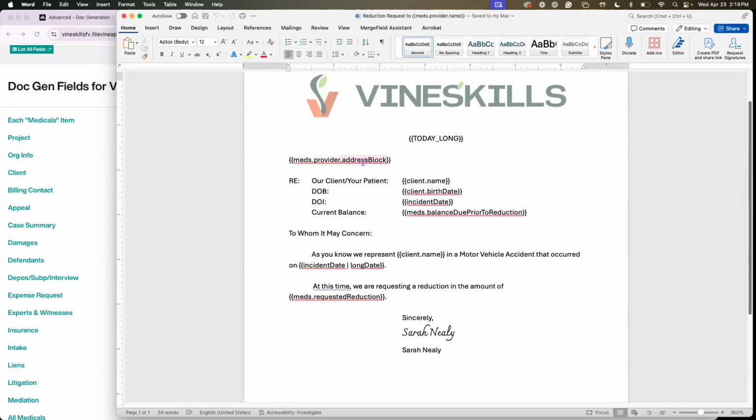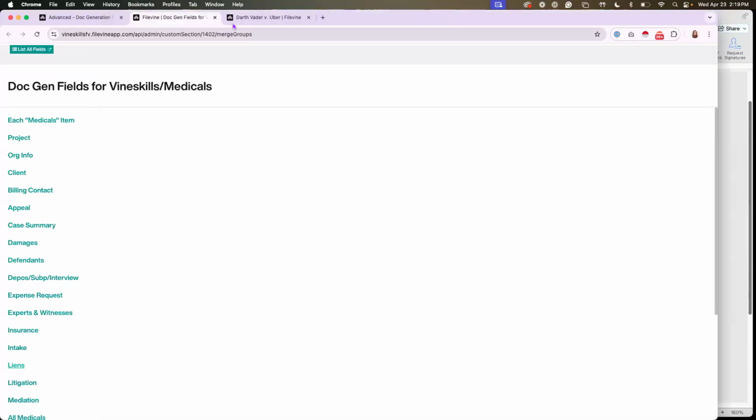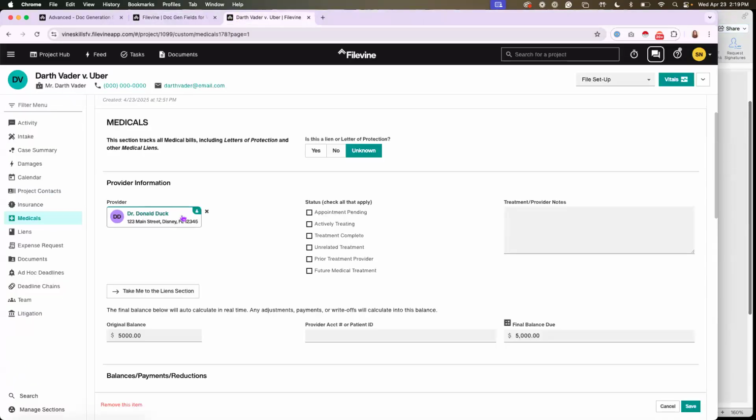Now, the third one you may see is when you're going to have something such as a contact card, where there's going to be all these additional fields within a contact card, right? So let's go back. Let's just look at Donald Duck's contact card.